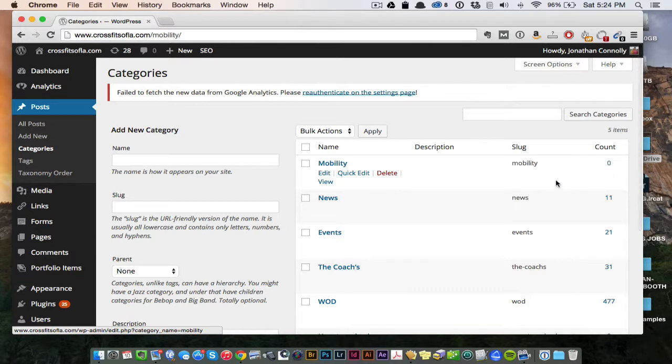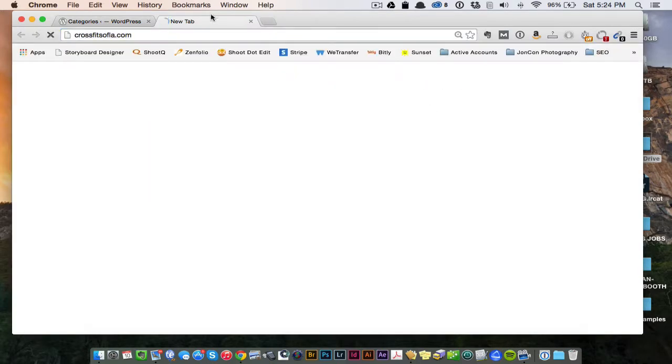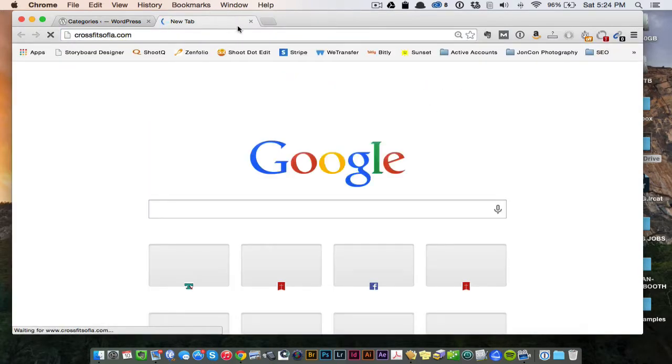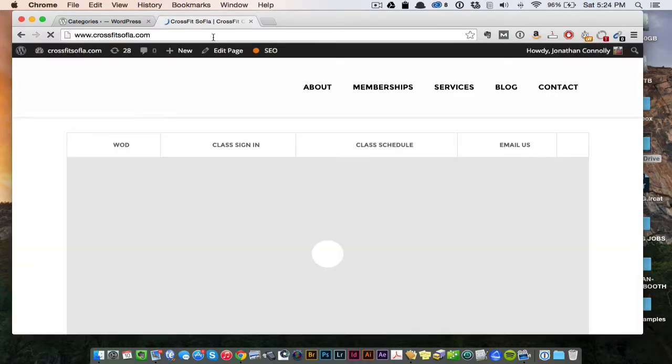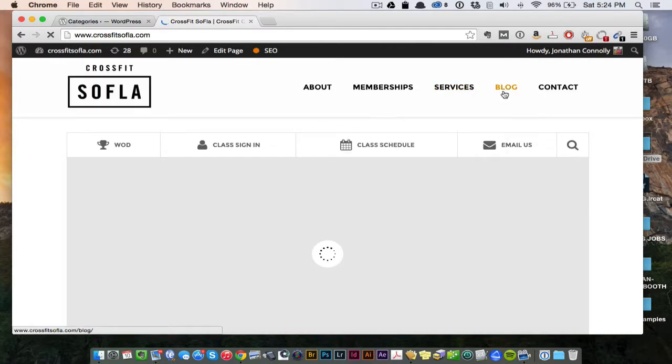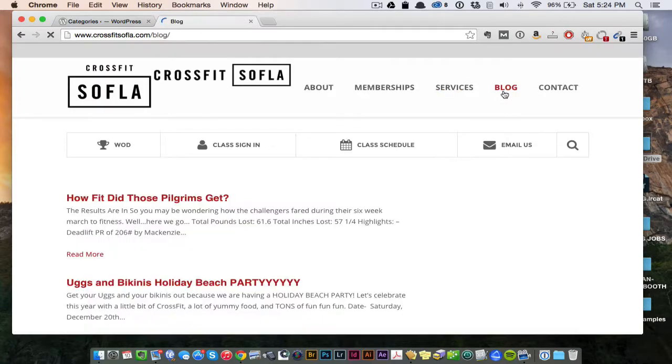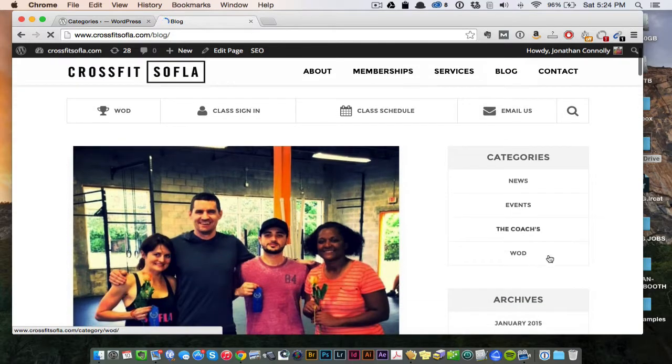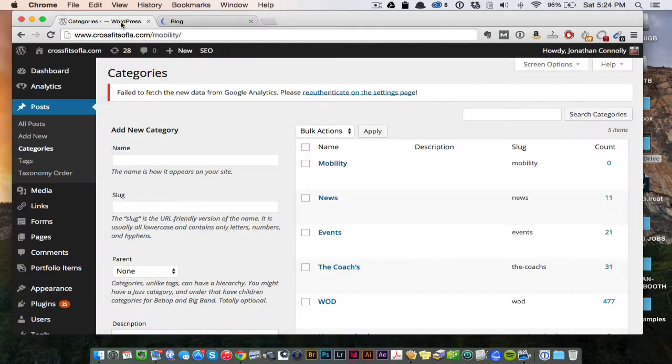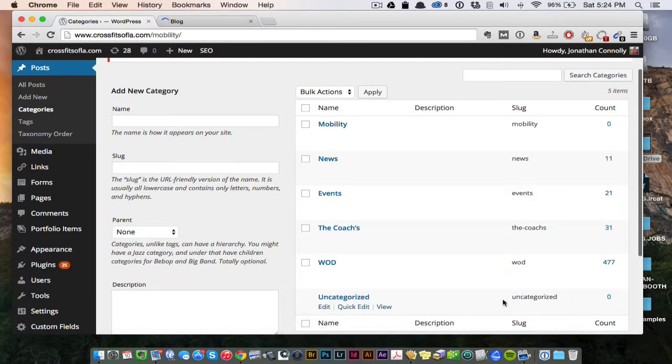Right now it says 0 because there are 0 posts for it. Let's check out this site because I don't think it's going to show up. Depending on your site, usually these don't show up until you put a post in it. So it still shows our 4 categories. It's not showing uncategorized and it's not showing mobility because there's no post inside of it.